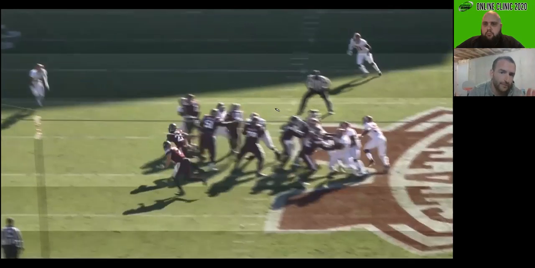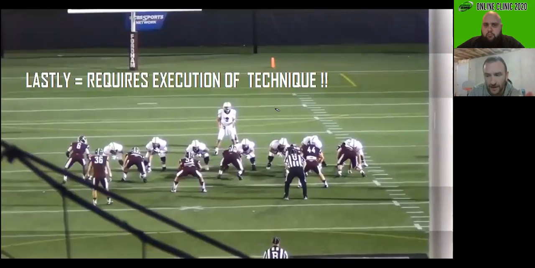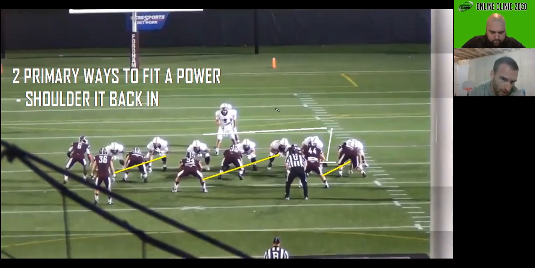And the third thing, and probably the most important, is that it requires specific execution of techniques for the defenders. There's various ways to fit up power, really 2 primary ways. The first is you shoulder it back in, and this occurs in a 4-3 defense, or if you're using a weak safety as drawn in this picture. Here, number 44 would shoulder the ball back inside to number 54, and 36 would play the cutback. This is seen, but is not as frequent in college football today.